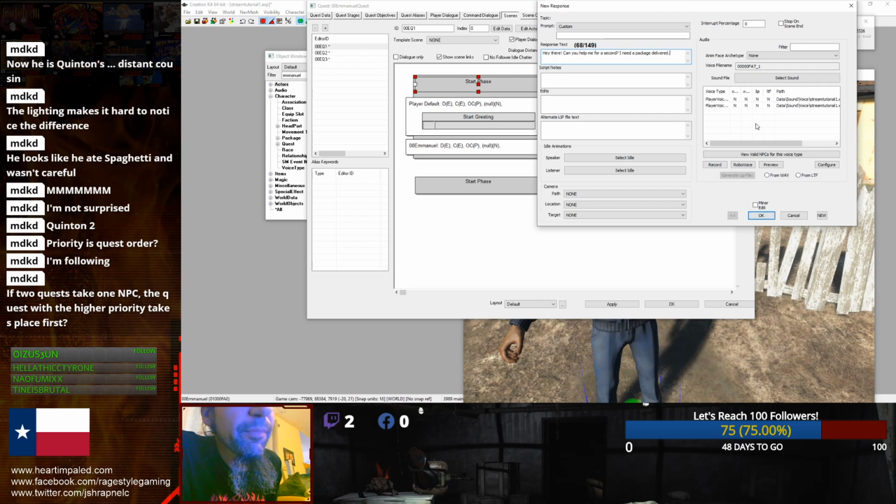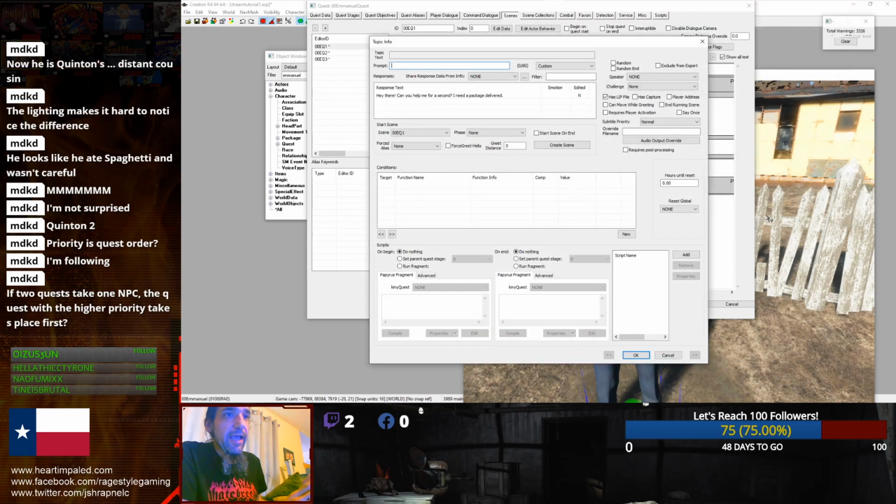Okay, well, since right here, this is one thing. I mess up a lot with this. If I don't give him his voice type, it's going to put my files directly in the player voices files. So you do not want that. No. Negative. If it says player voice, just hit OK.